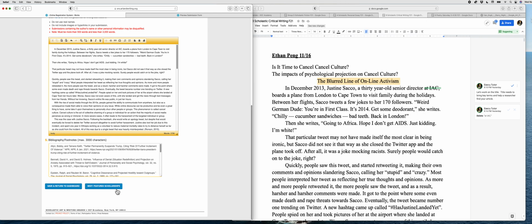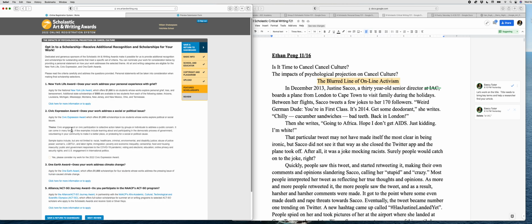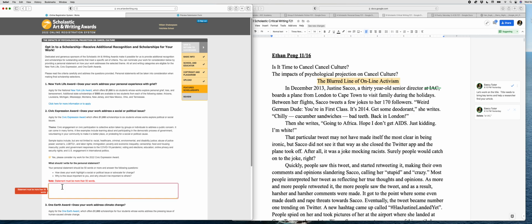So then, next, featured scholarships. And we're gonna do the Civic Expression Award because this is about things that would really be social and political issues, okay? So click here for more information. Yes, please consider, and then I'm gonna write the thing. So again, it's really important for me to look at some of those sample topics there to get ideas. Racial, healthcare, criminal, environmental, disability justice. So it's got all these kind of broad topics, but the important thing about that is that the topics that I deal with in my essay, online activism, cancel culture, psychological projection, they might not seem like they are immediately connected to these social and political issues.